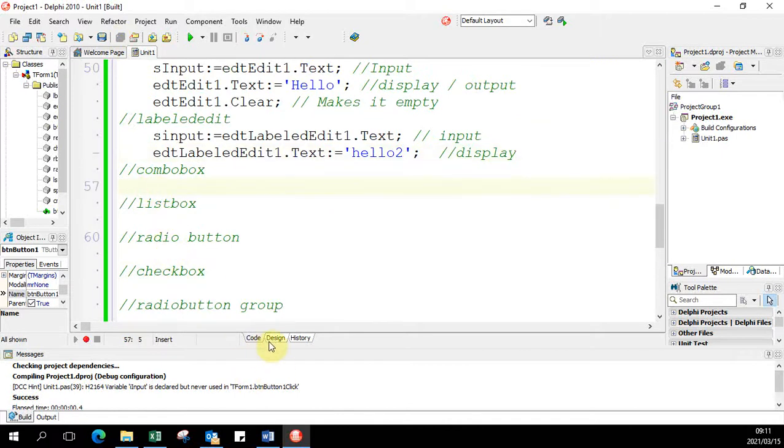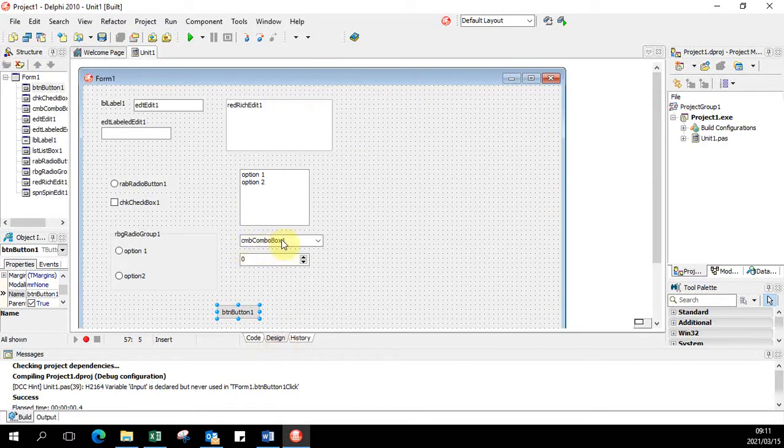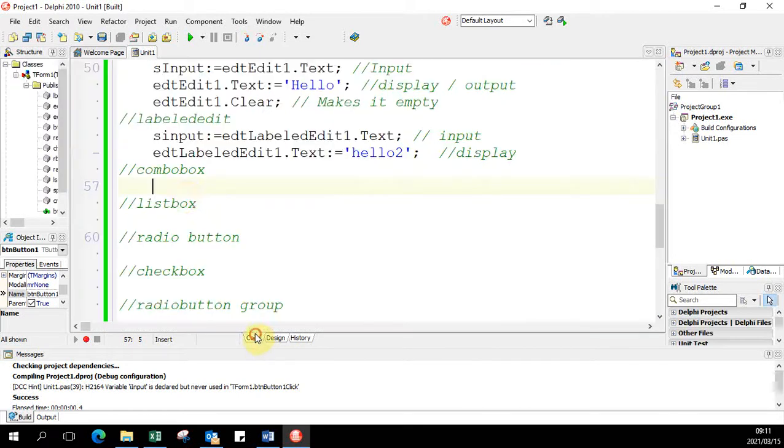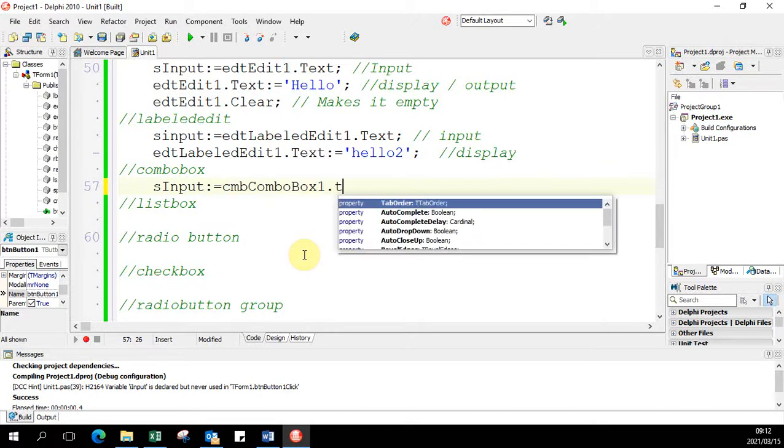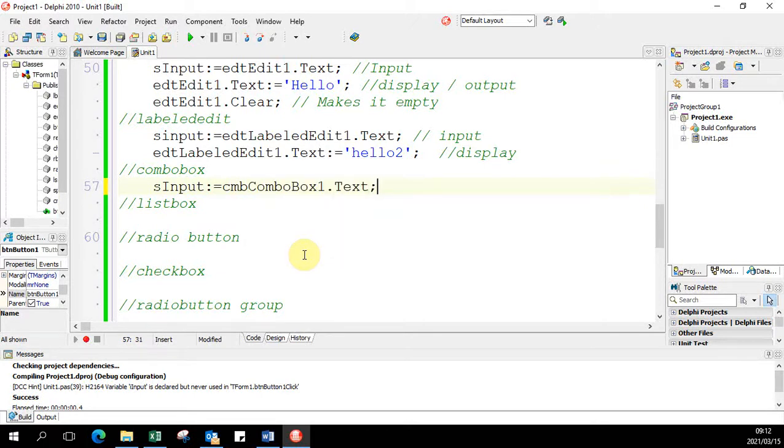Alright, our combo box is this one. Our combo box can be very easy. Main thing with the combo box, just remember it's also .text. So for the input part, again, we'll get it as a string. So our S input is our combo box .text. So whatever the user chooses, if he chose option 2 and you run this, it will show option 2 or take it and put it in a variable. Yes.